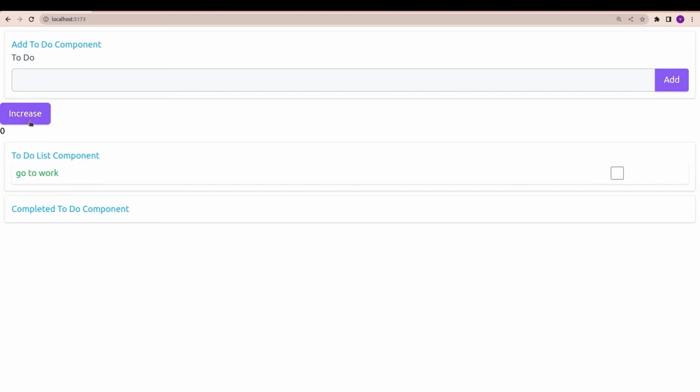So if I save this and go back to our browser, add a to-do item here, add it and increase our counter, and now if I refresh the page, you can see that our state is in place. Again, mutate our store and then refresh this, and we can see that our store is in place again.